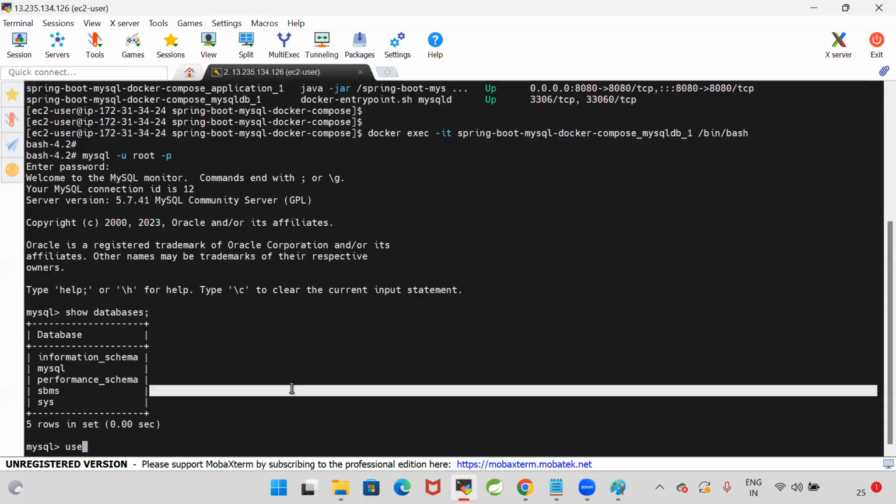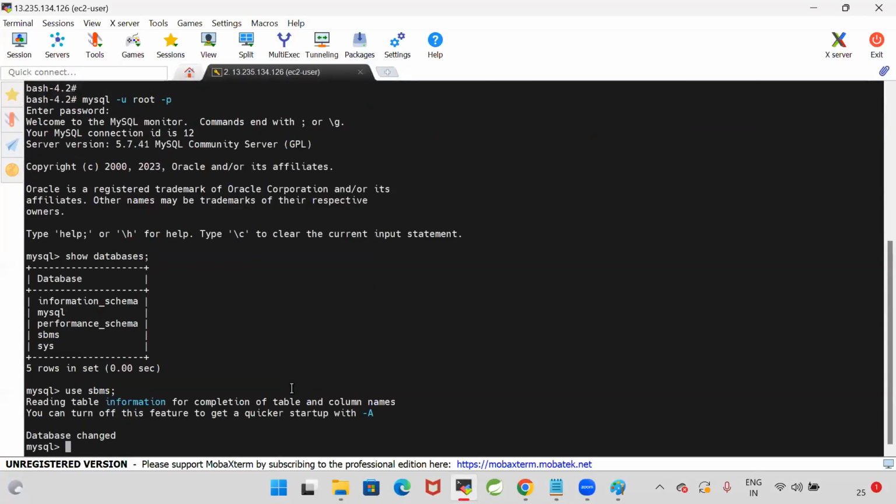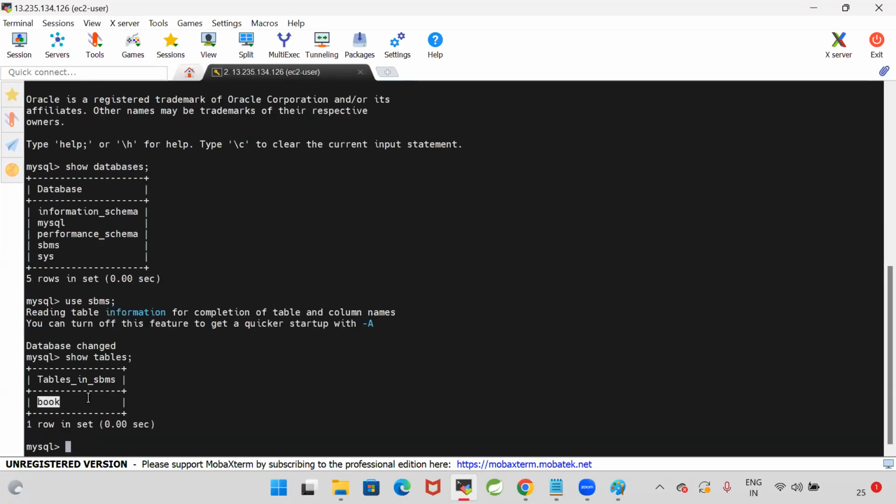Now use the database: use SBMS. I have selected the database. Once we select the database, show tables. What is the table available? Book table is available. Select star from book table.